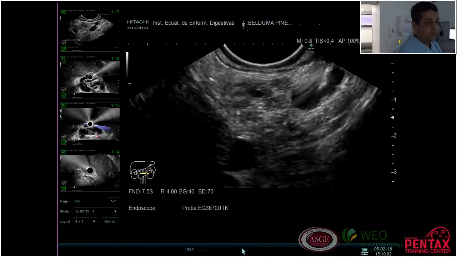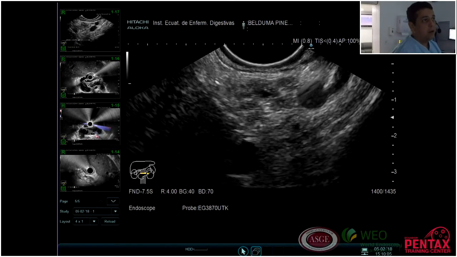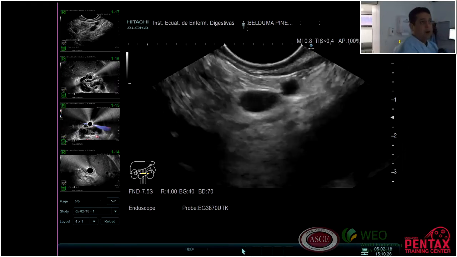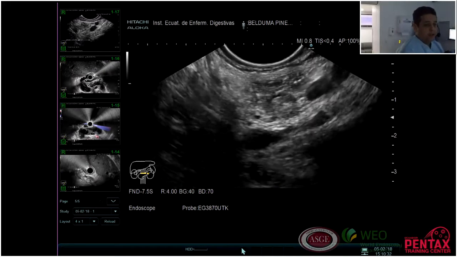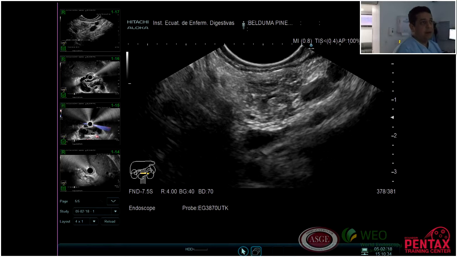So you can see here. So this is the main pancreatic duct that is dilated. This is the end of the body of the pancreas and the beginning of the tail of the pancreas, and this secondary duct is dilated also. Okay, so maybe we need to evaluate a little bit better. You see here the main pancreatic duct with the secondary duct dilated. Here the main pancreatic duct, the secondary duct here.